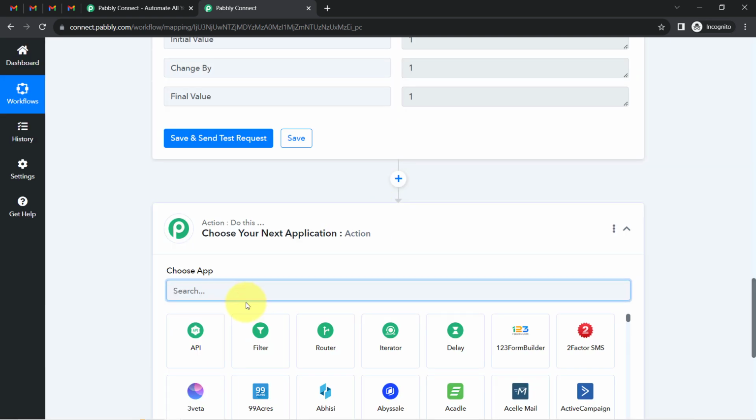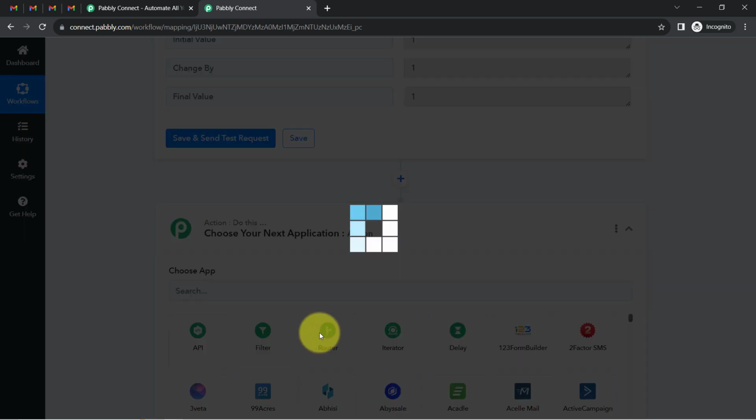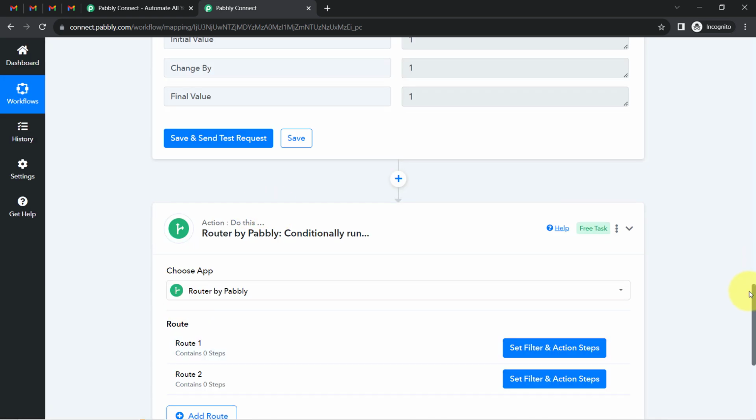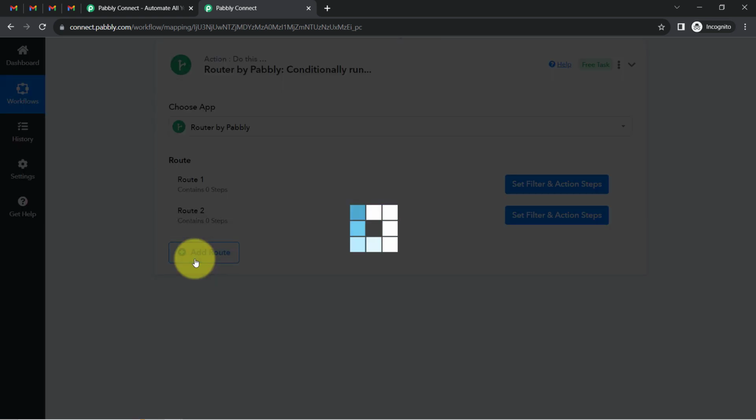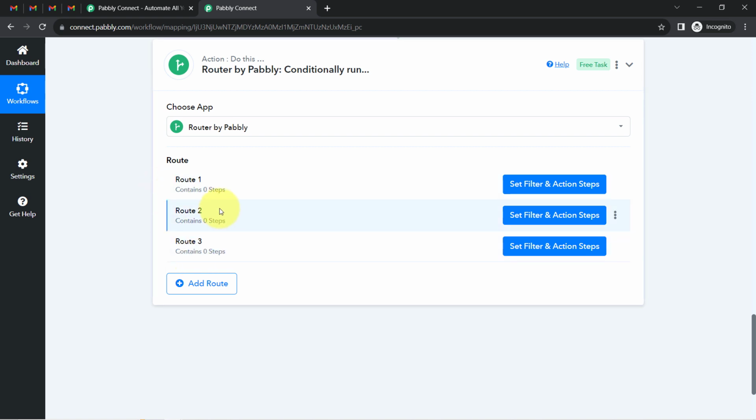Okay, so how you can define multiple conditions in your automation, in your workflow, basically with the help of router. Yes, router is an amazing feature using which you can add as many router steps as you want, basically as many conditions as you want. Okay, so in this particular case I have 3 conditions only, and after the third step I want that first step should be executed once again. Okay, so that is why I have added only 3 router steps.